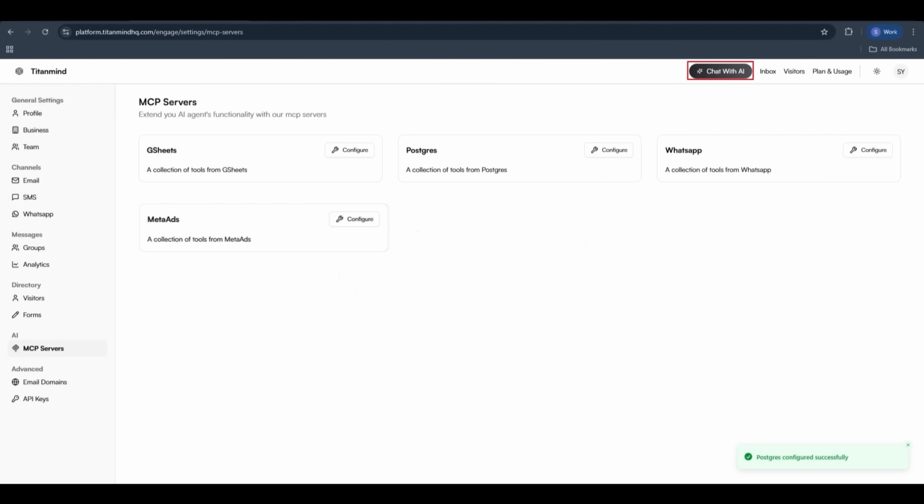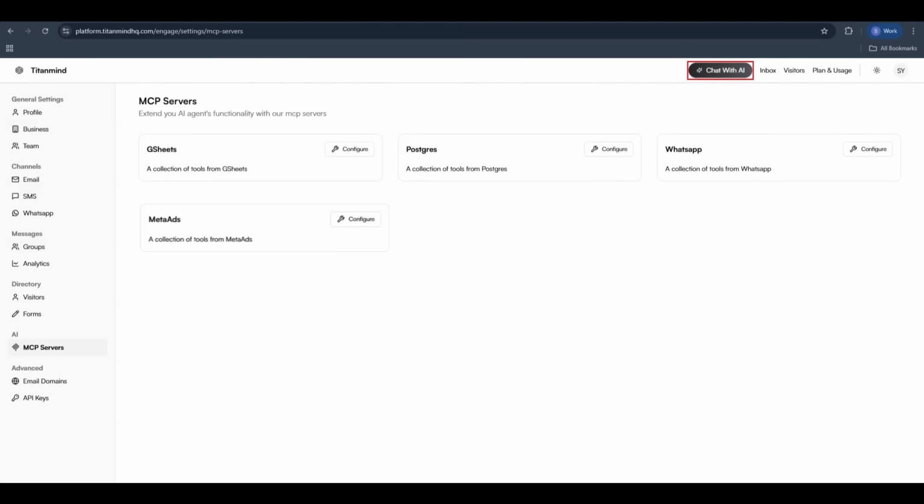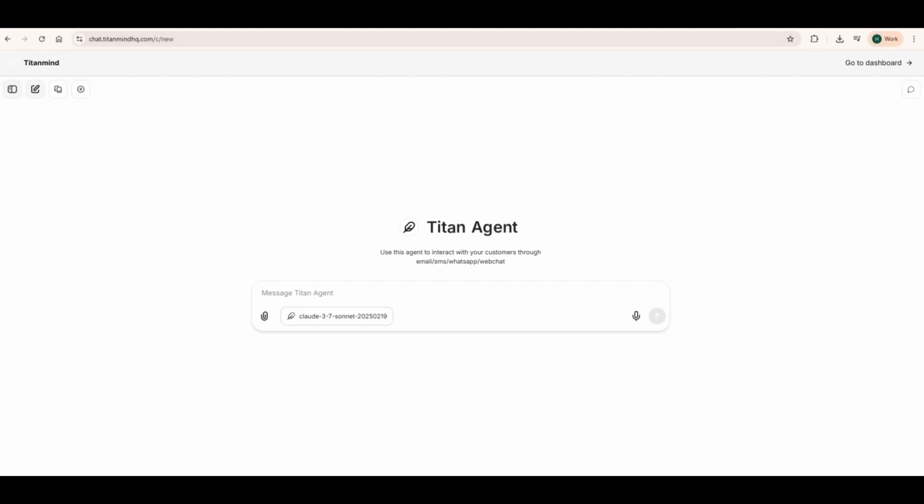Now click Chat with AI on the right side of the header. You'll be taken to an interface where you can ask questions directly from your database.